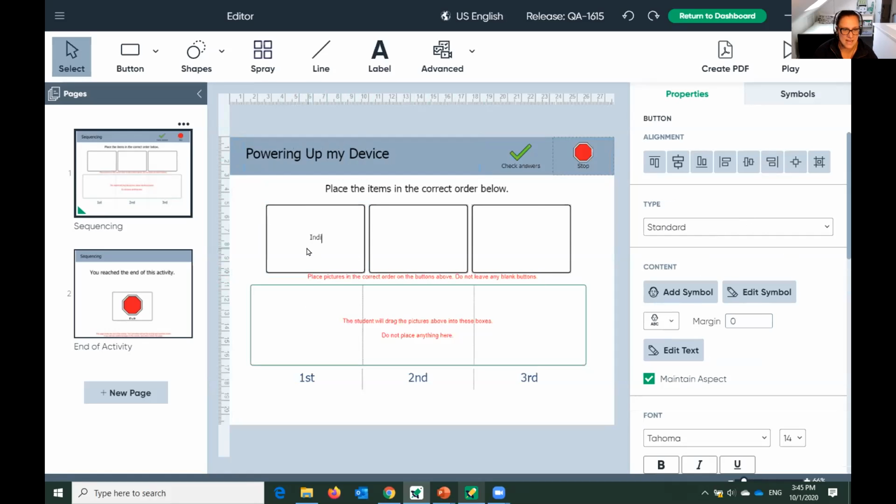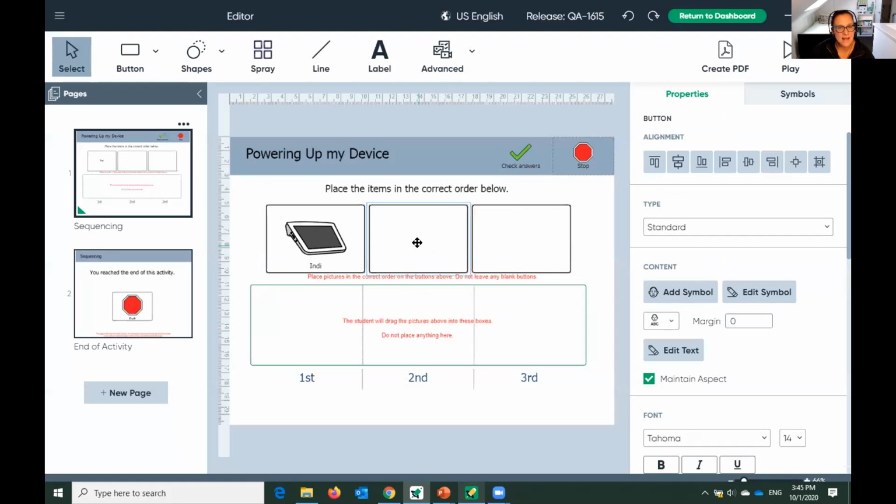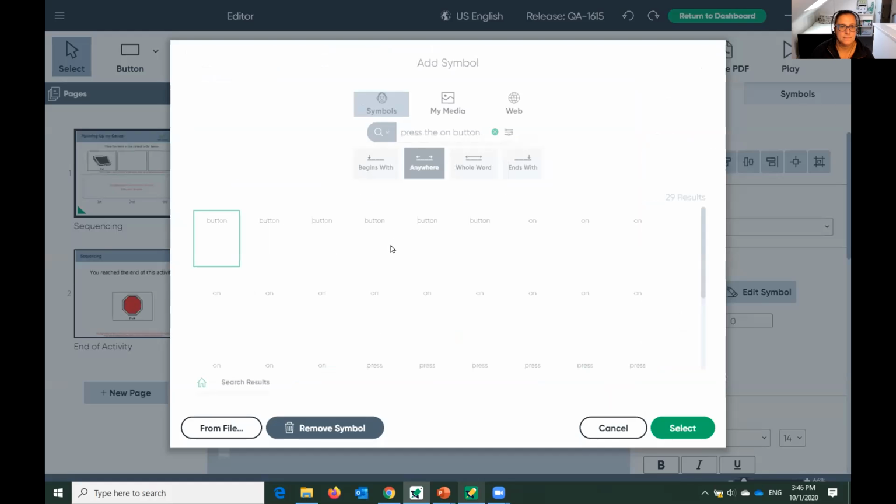So they use an Indie. So I'm going to type in Indie. That's a high-tech device that Tobii Dynavox does. So I'm going to choose this Indie that's got a black screen because that looks like it's off. And now I'm going to, actually I'll change it to get your Indie. And now I want them to press the on button.